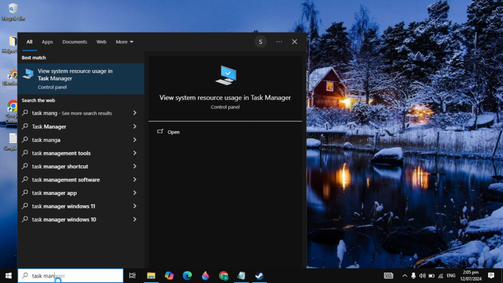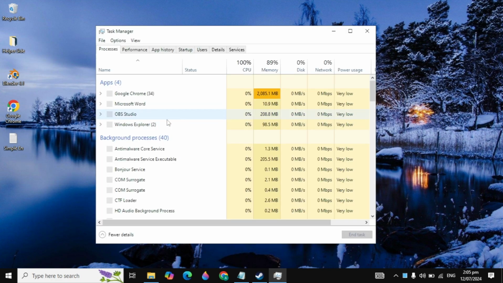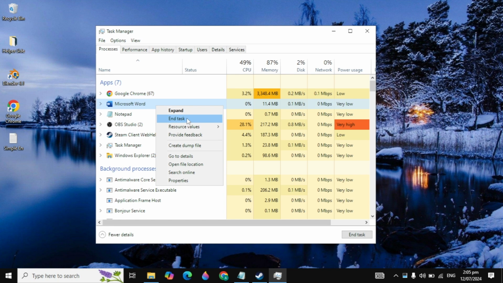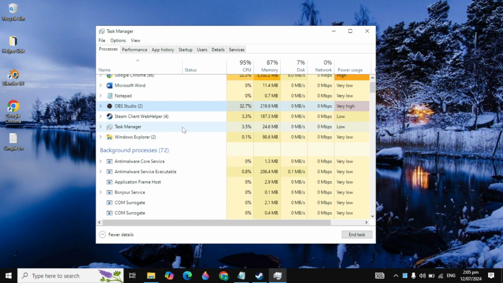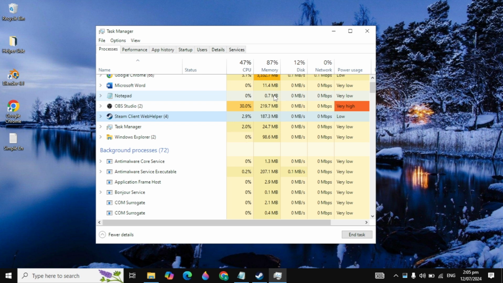After that, we'll go to our next setting, which is very important. Go to your Windows search, type task manager and open that. Here you need to close all the background applications that you are not using. Right click on an application that you are not using and simply click on end task. These applications consume a lot of bandwidth in the background and also a lot of your RAM, so you need to end them. After that, you can play the game and check.